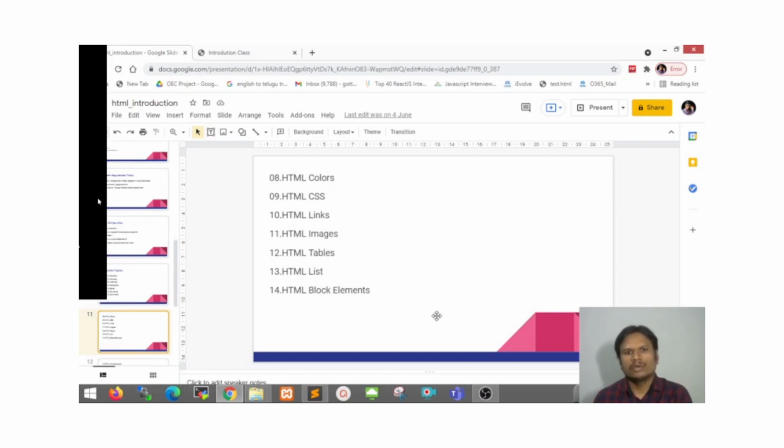And HTML colors are most important things. Based on these colors we represent the web page so it looks very nice, right? That time we are using the colors. HTML CSS, cascading style sheets, is used to design the web page well.